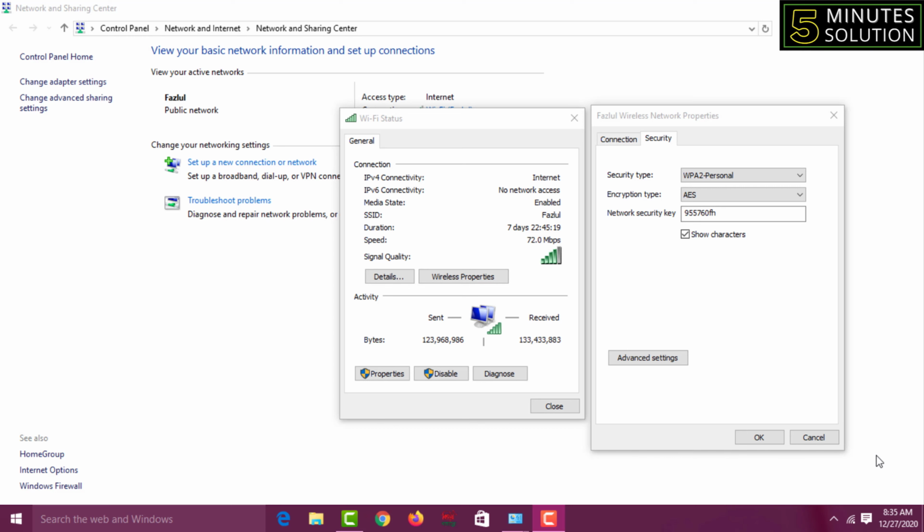Friends, today I'll show you how to find your Wi-Fi password on Windows 10. Sometimes we forget our Wi-Fi password, and when we try to connect other devices over the Wi-Fi, we can't because of the password. In that case, you can use this trick to find out your Wi-Fi password.